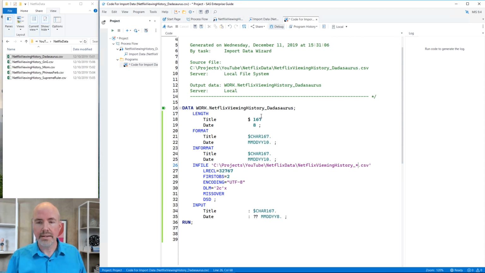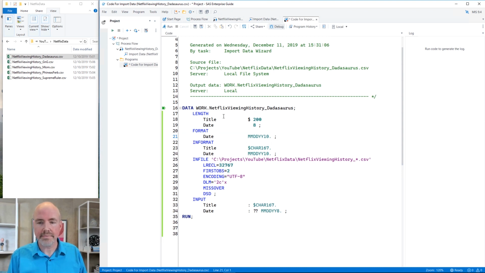That's one step. Remember I said that the length of the title was detected as maybe too short because it could only read the first 4,000 records. I know I have more than that here. So I'm going to go ahead and add a little buffer in here and make that 200. So I know I'm going to have enough room for all my titles. I don't need a special format for the title. It's just a character value. So I'm going to delete that line.